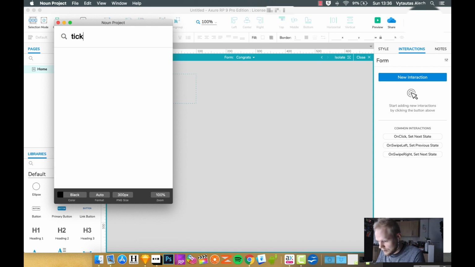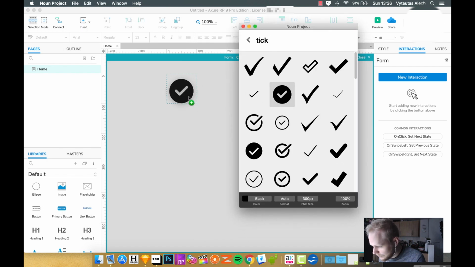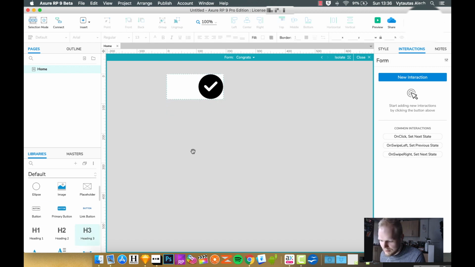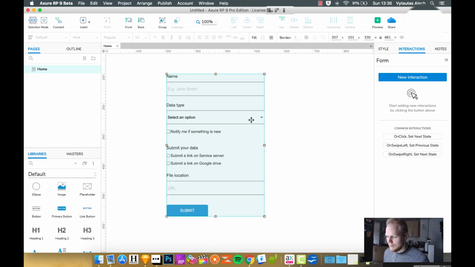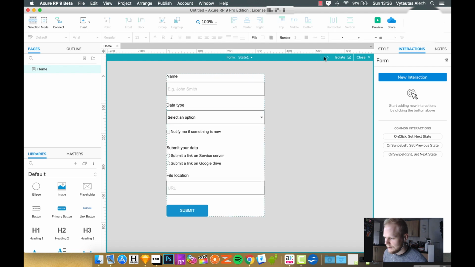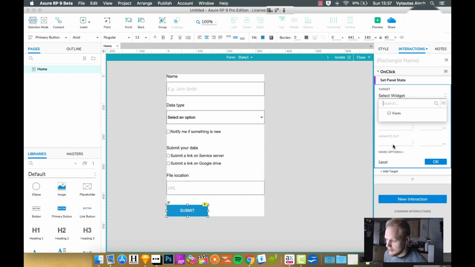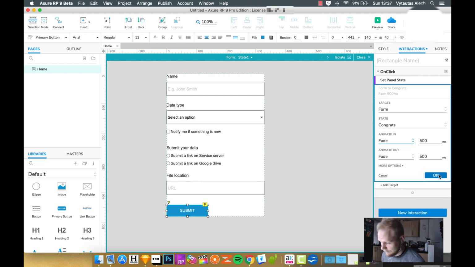And now I just want to add, let's say, a tick. So I'm using Noun Project to add an icon. Let's say it's this one that we're looking for. Again, the styling doesn't really matter for now, as long as it does the trick. You can make it pretty if you want to. But basically now we have two states, that or that. And all we need to do is assign an action to this button saying on click, please change this panel state of the form to the congrats state. And let's actually animate it, fade in, fade out.